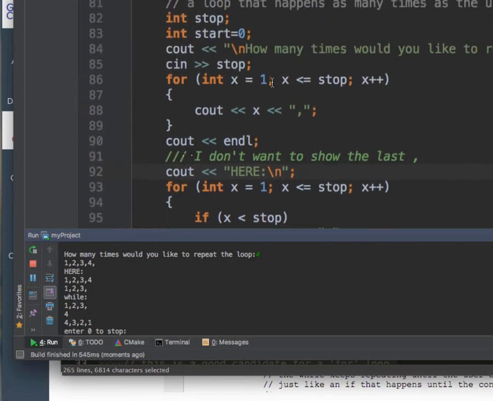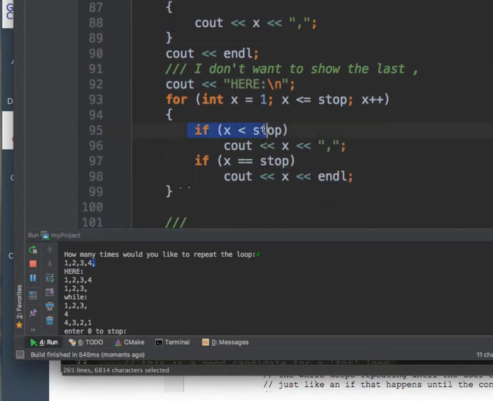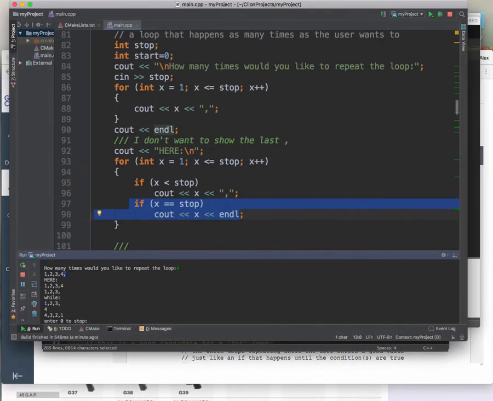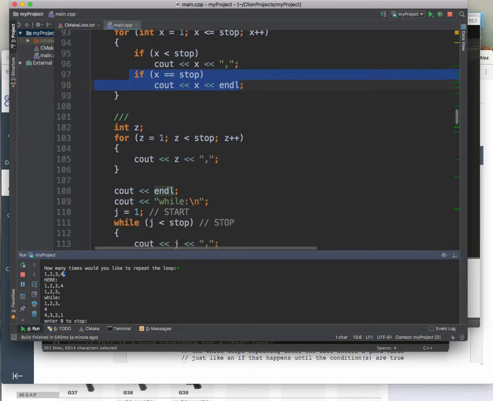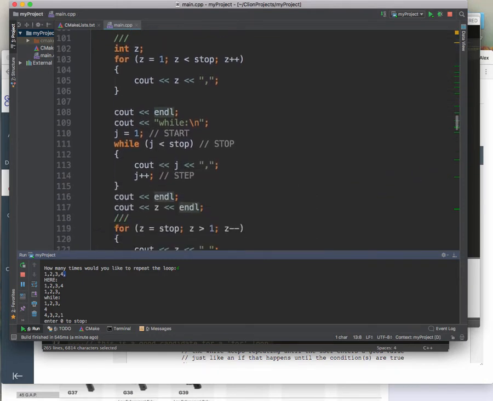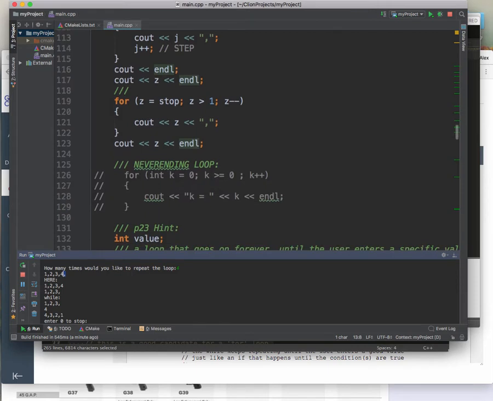So the first loop right here on the top shows me all the numbers separated by comma, and I have an extra little comma at the end. This other loop underneath it shows you a number followed by comma if x is less than stop, and otherwise it shows you just the x with a new line. And that is how you get rid of that last comma at the end that was right here. Okay, so just another example.